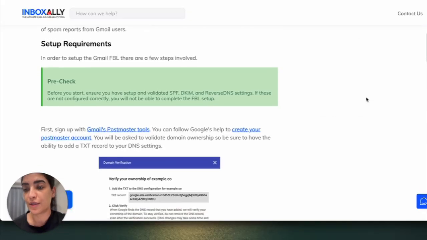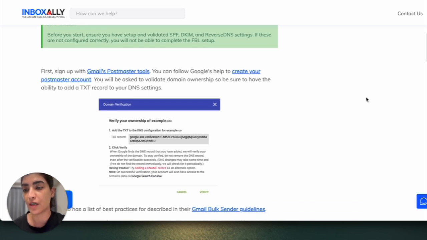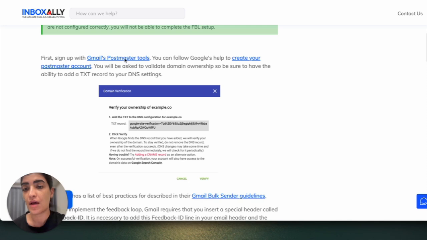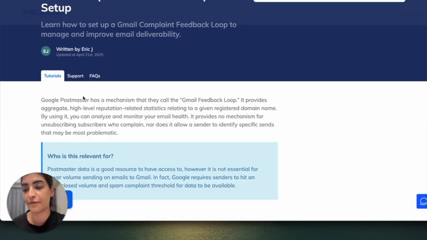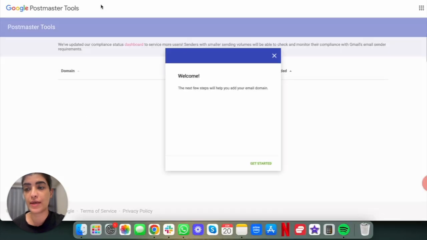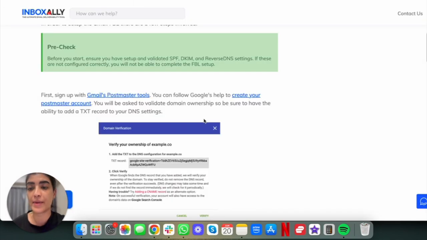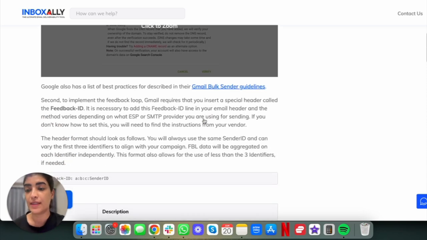So what you do is basically you set up your Gmail Postmaster tools, which you probably already have done, but if you haven't, just follow Google's steps to create your Postmaster account. If I click this link, this is really a guide from InboxAlly on how to set up the loop. It's in text form, but we're just going to do that on video here. Basically you click here, go to Postmaster tools, and it will take you through the whole setup of claiming your domain, like this is my domain, create your Postmaster account, set up ownership and all that kind of stuff.